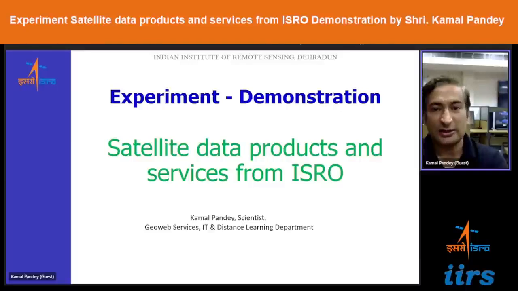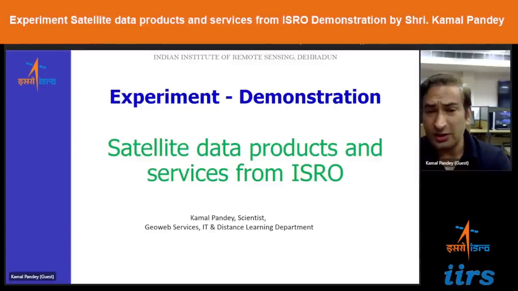Whereas communication satellites are geostationary. They are stationary with respect to the surface of the Earth. Okay, so these are the things.